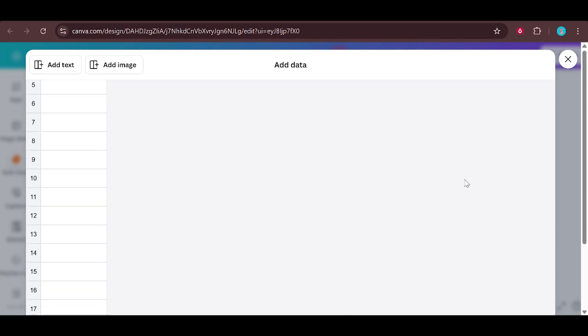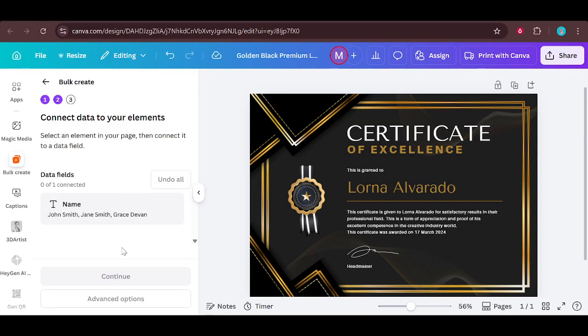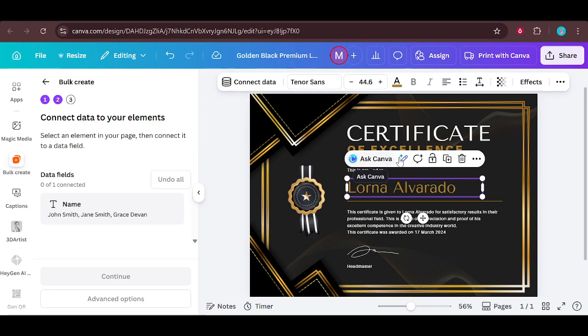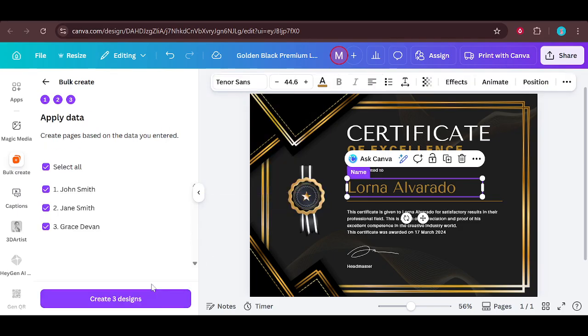Canva will create a separate certificate for each row in your Google Sheet, automatically inserting the correct name into the design. When it's done, you can review them to make sure everything looks right. Finally, download your certificates. Choose your preferred format, usually PDF for certificates, and download all pages. You can then send them by email or share them however you prefer.